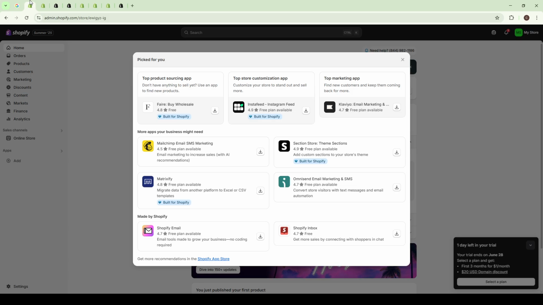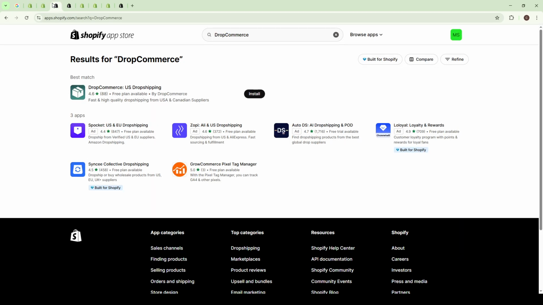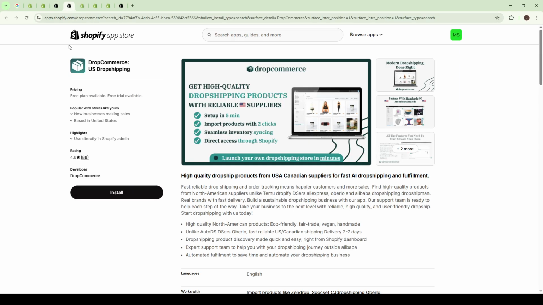Now, with the App Store open, use the search bar to look for dropshipping. This will pull up a variety of applications designed to streamline your dropshipping operations. After reviewing the available options, select an app that suits your needs and click Install. Each app is designed to enhance different aspects of dropshipping, be it product sourcing, order tracking, or inventory management.